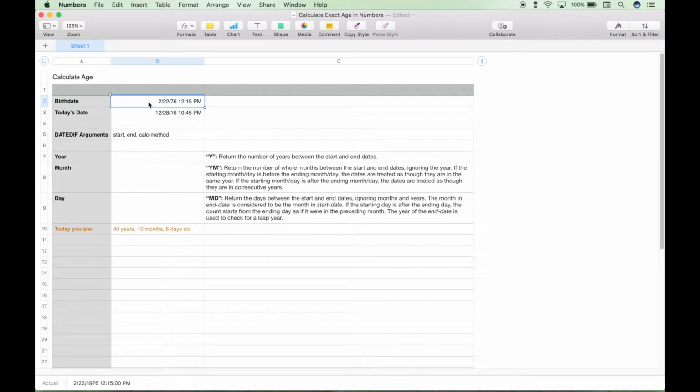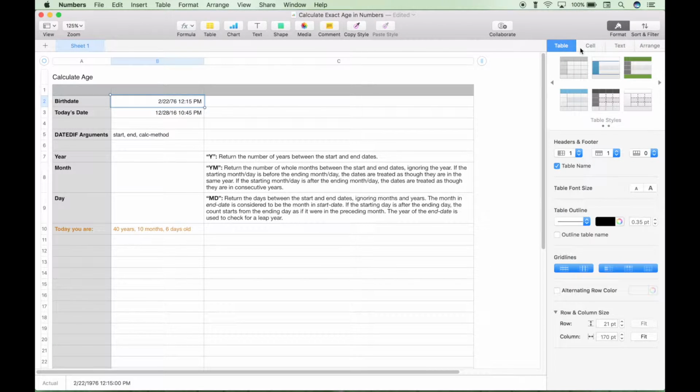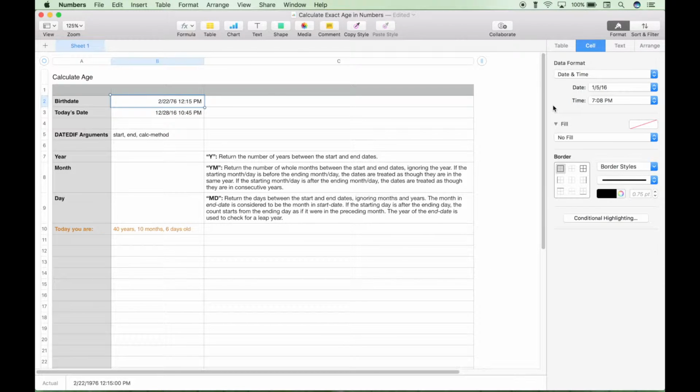The first thing you want to do is put in the birth date, and you can get pretty detailed with this. If you go to Format and then Cell, you can actually choose the time with the seconds. So you can get to the exact time of a birth date, including the year, the month, the day, the hour, the minute, and the seconds. Let's just put in 15 seconds. So here we have a birth date of February 22nd, 1976, 12:15 p.m. and 15 seconds.